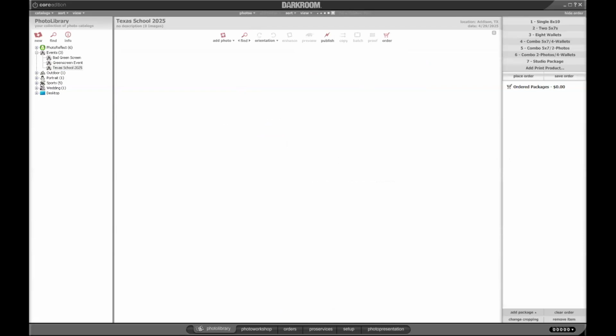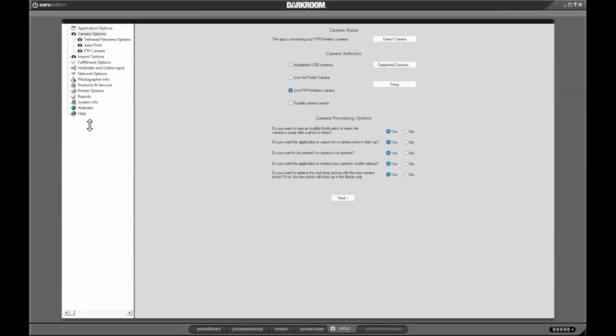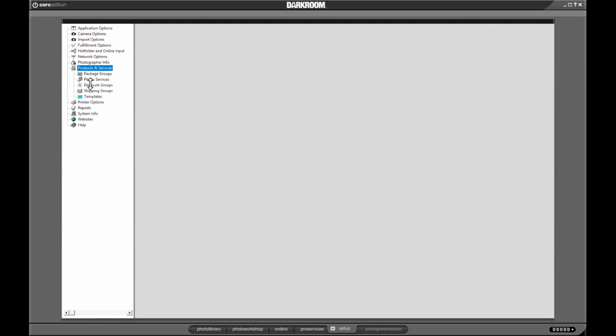So we'll move on and create a few more things, and then we'll come back and add our images. Next thing I'm going to do is I'm going to go to the setup tab. If you look down at the very bottom of the screen, you'll see photo library, photo workshop, et cetera, setup. That's where we'll set up the next few steps. So if you click on setup, and then we're going to go to the template group under products and services, templates.